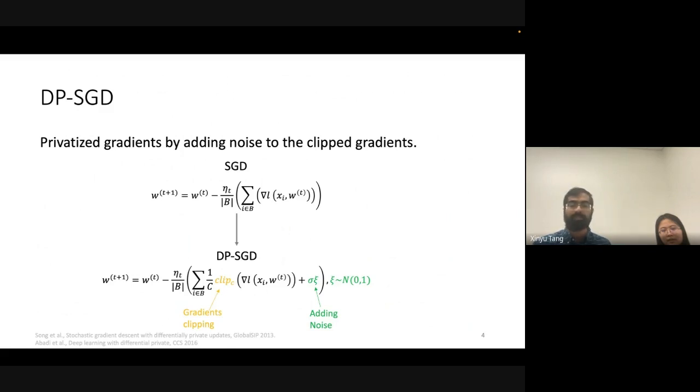DP-SGD has two key variations from SGD. First, we limit the sensitivity of any individual data point. That is to say, we limit the influence that any data point can have on our final trained model by clipping each gradient that we see to a predetermined threshold. This introduces bias. And we also add noise, in this case, Gaussian noise, to each gradient update, which introduces variance.